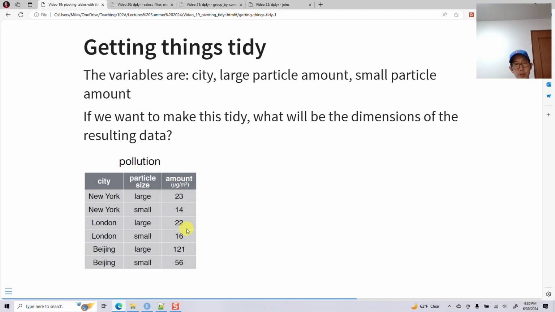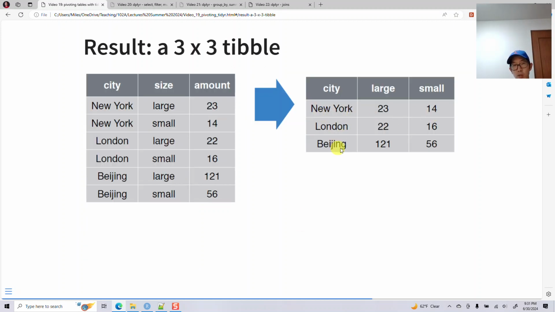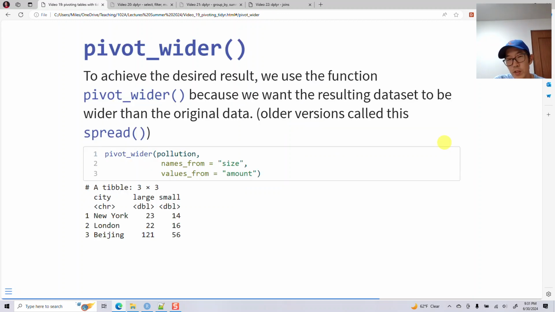So what we want to do is kind of do the opposite operation. And if we do this, the resulting dimensions is we're going to have 1 column for city, large particle, small particle. If we're going to have 3 columns, how many rows will we have? We will have 1 row for New York, 1 row for London, 1 row for Beijing. So the resulting table will be 3 rows and 3 columns. So this is going to be the result there. Okay. So here we got data in long form, and we want to create data in wide form. So this is going to be called pivot wider.